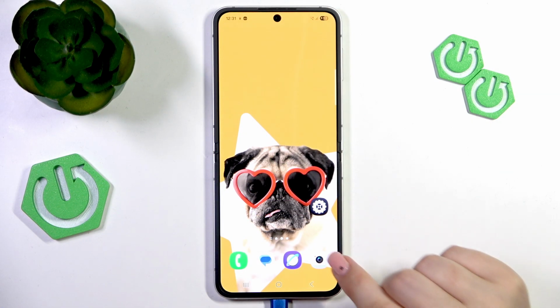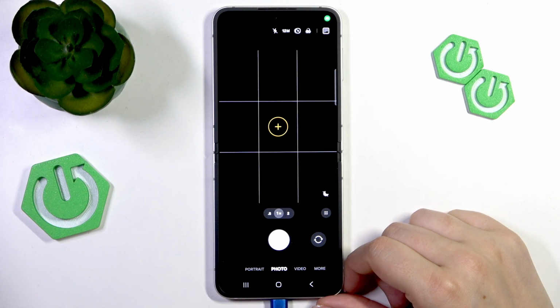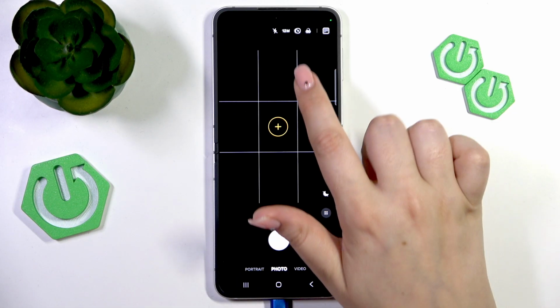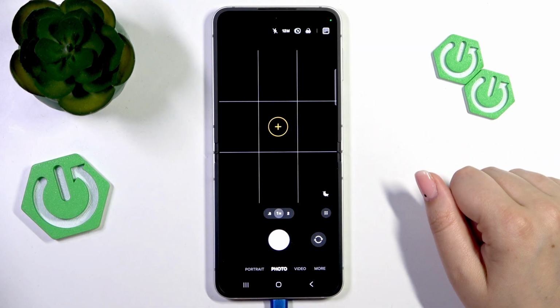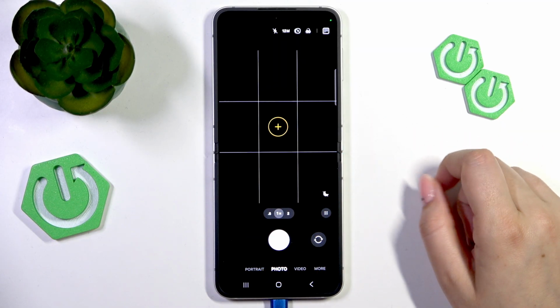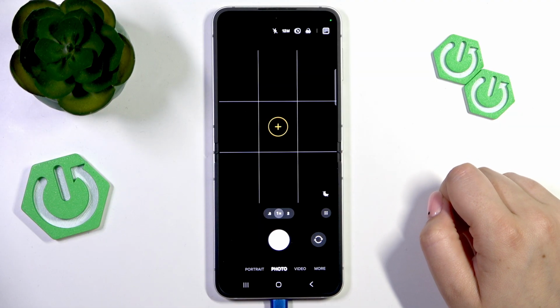So let's start with opening the camera, and currently we are in the standard photo mode, and I also wanted to draw attention to those grid lines and leveler. I've applied them before I've started recording because I'd like to show you visual evidence that the reset option will work, so they should disappear after resetting.